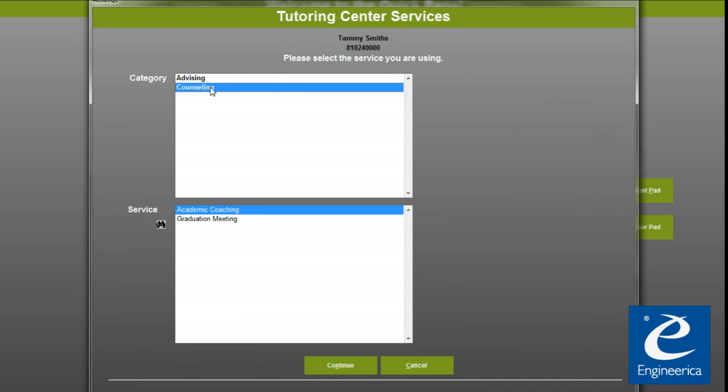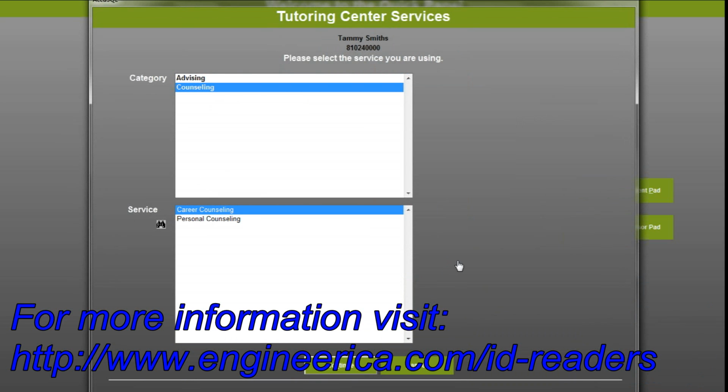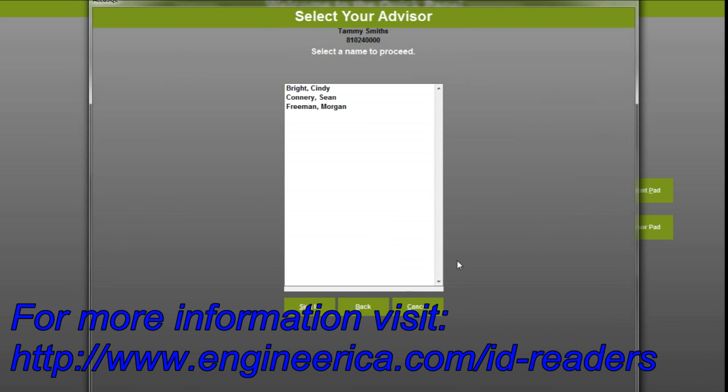Okay, Tammy Smiths is coming in for, let's say, career counseling. You probably hear that beeping going on. I'm using a magnetic stripe reader. If you guys don't have one of those, I would highly recommend it. It makes it much, much easier and more accurate for a student to sign in.